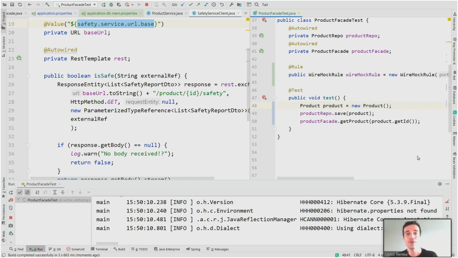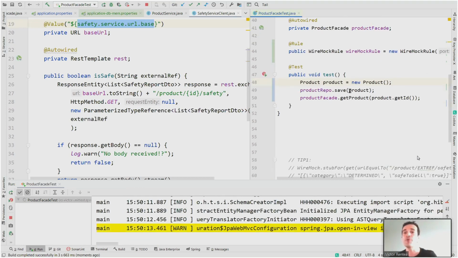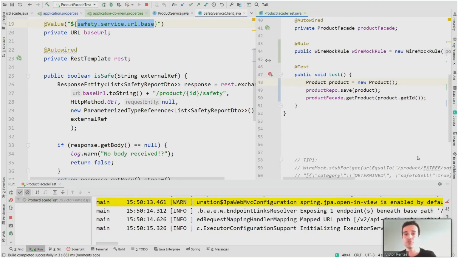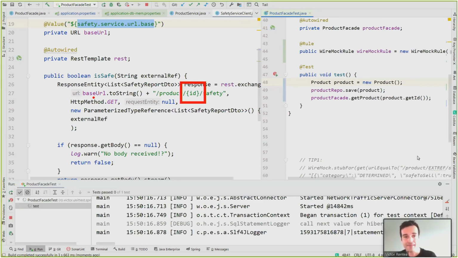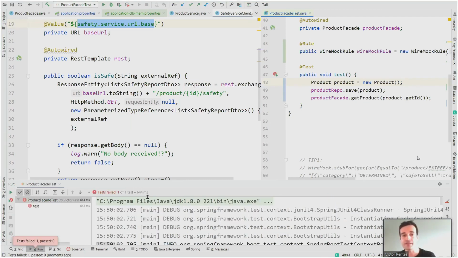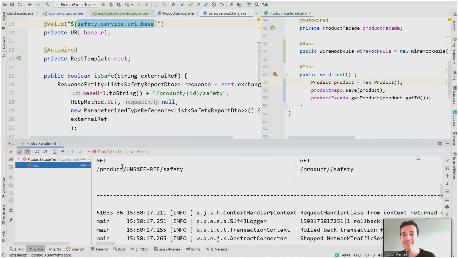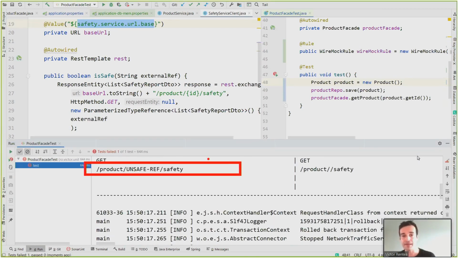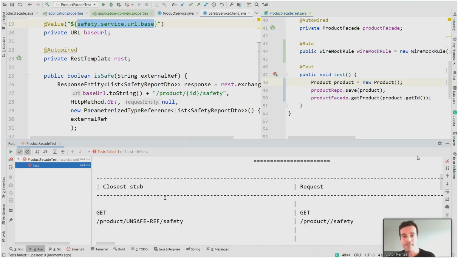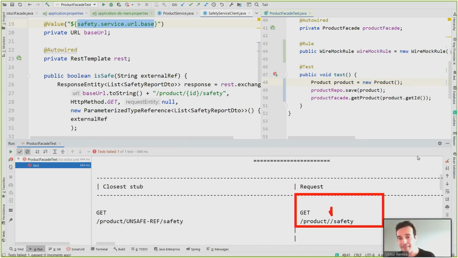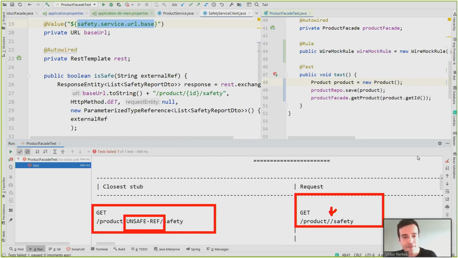Now, I would like to point this call to go. You notice because this uses the external reference of the product to identify which URL it needs to call. As such, right now, WireMock reports that it did not match anything useful. The request didn't have anything, although WireMock expected a request to unsafe ref.